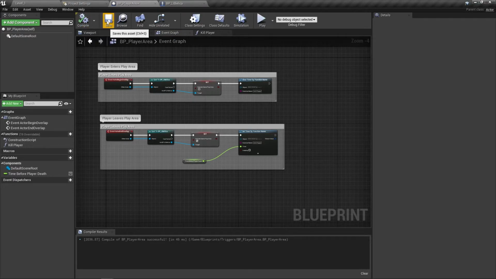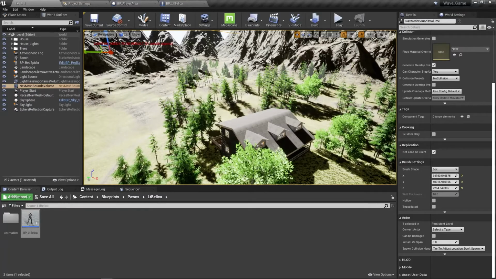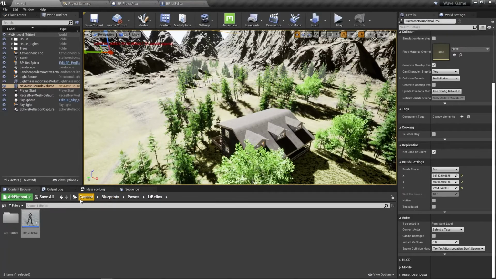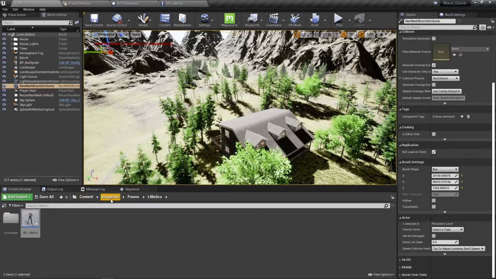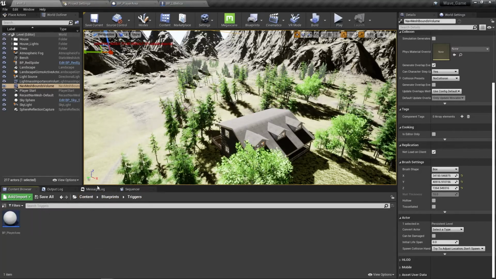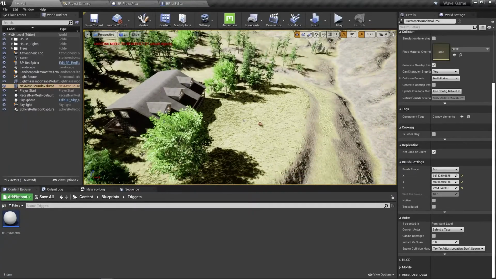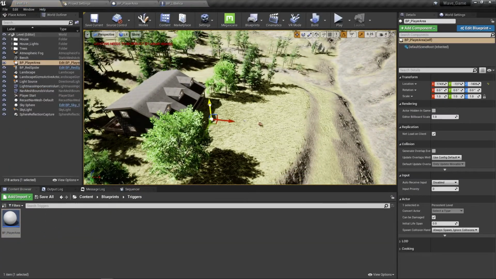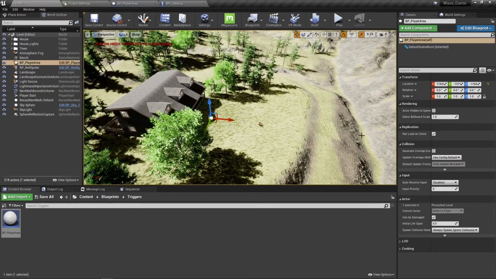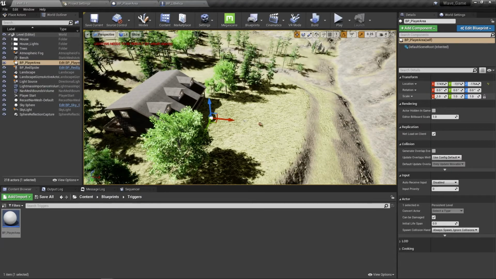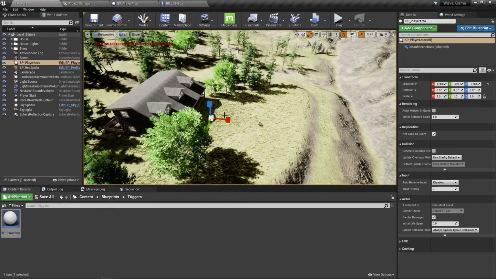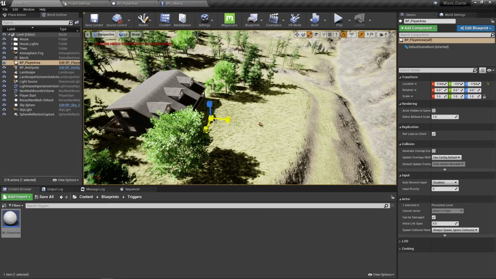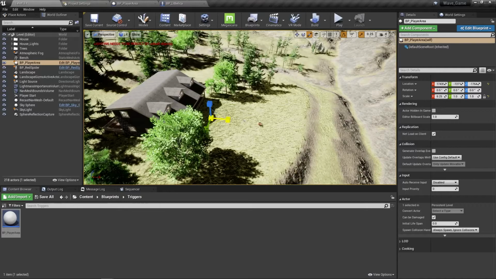Let's go ahead and compile and save it. Now what we want to do is go back to our level, go back to our blueprints, back into triggers, and pull this out into the area and pull it up a little bit so we can see it. And this one we are actually going to use our scale tool up here, so we can just hit R on our keyboard if we wanted to and pull from these.